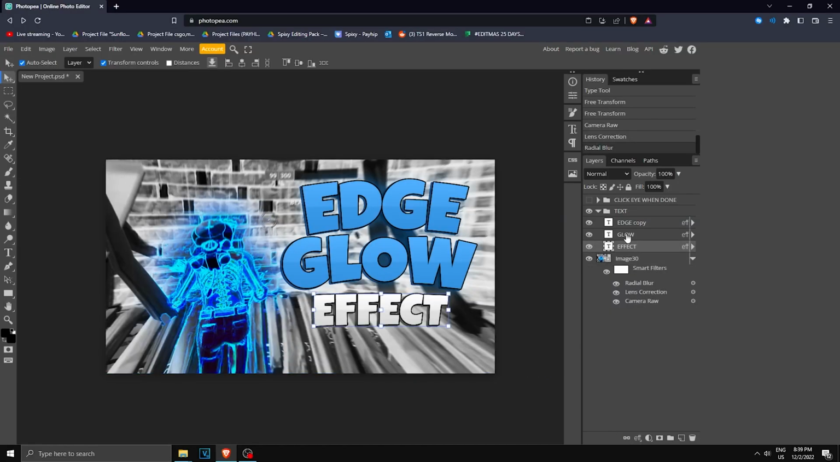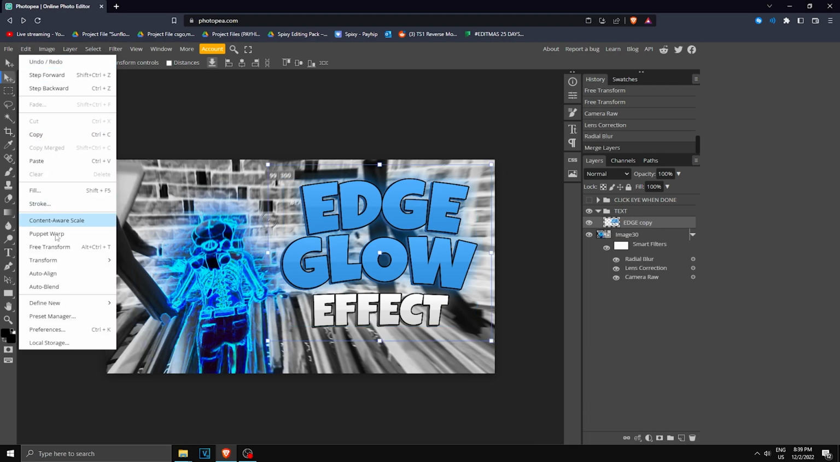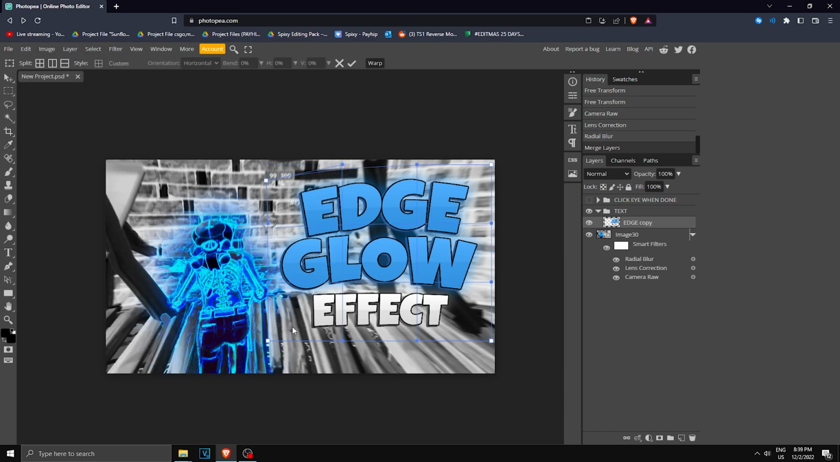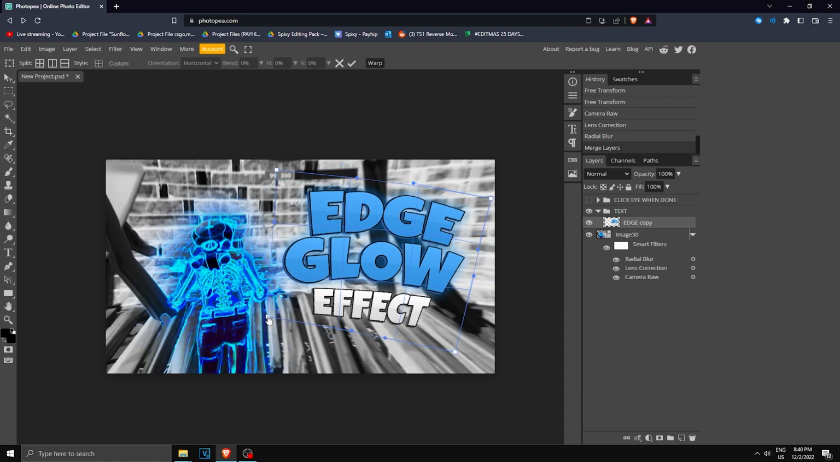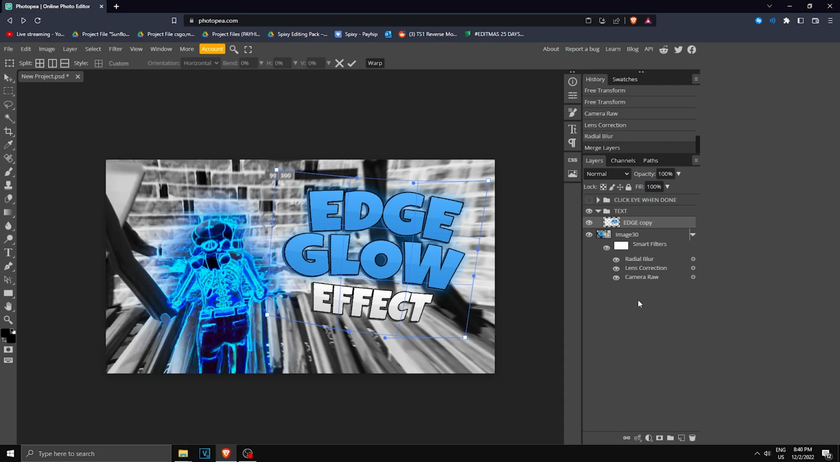Then you want to click on all of your effects by holding Control. You want to right click on it and click on merge layers. Then go ahead to edit, transform and warp. Now warp your text as you want. I'm gonna do something like this. Make sure you control these as well, these little blue things. So here we have our little warp, that's cool and all.